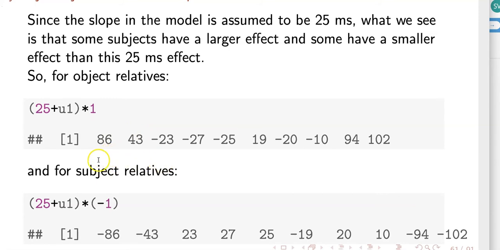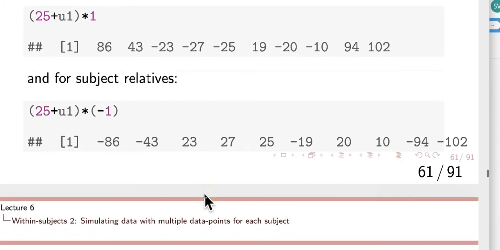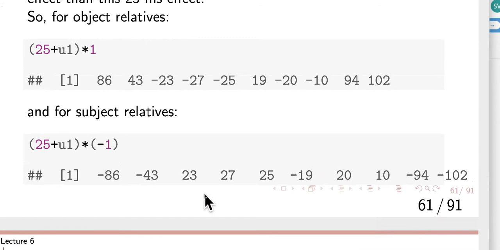That means the object relative has a positive slope. That means object relative is slower than a subject relative, and here I've got a negative slope, right? So it's the opposite pattern. That means that different subjects are going to have different effects now, right?